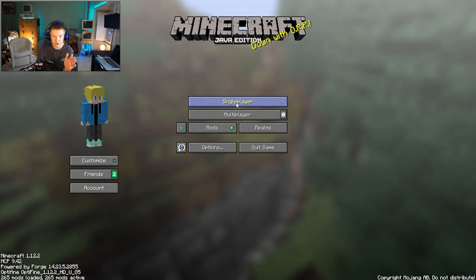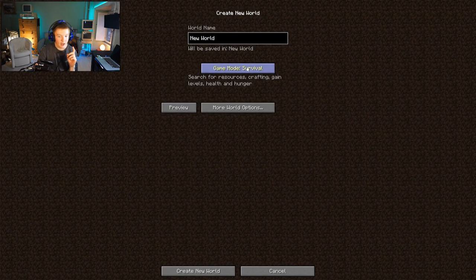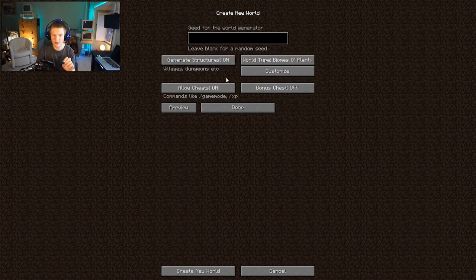Okay, so the game is now loaded, but what we're going to do is create a new world, and we're going to put it in creative. And if you want to be in survival, that's fine. Make sure that cheats is set to on, because if you wanted your friends to join or anything, we're going to need this to be set to on temporarily.